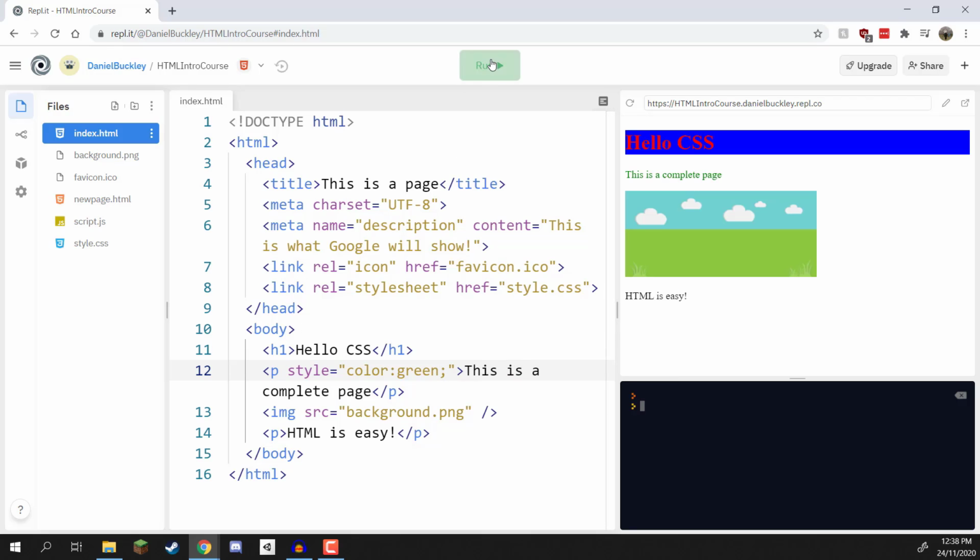Hit run, and you'll see that we are modifying this specific paragraph tag, okay? We aren't modifying the one down below where it says HTML is easy. That still has the default formatting. But this specific paragraph tag here has that style built into it, okay? So that's a way to do it.